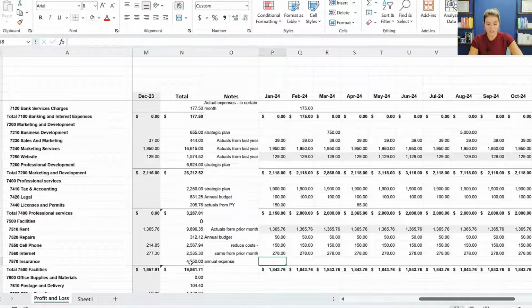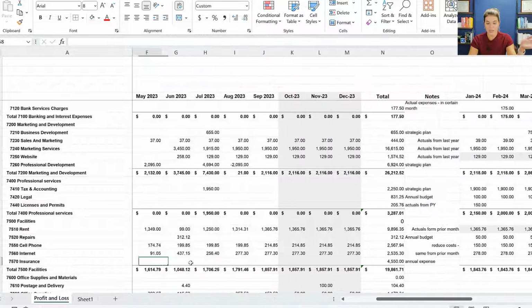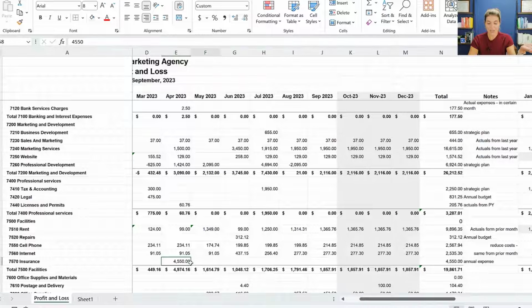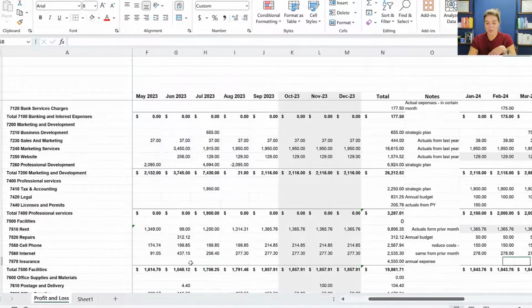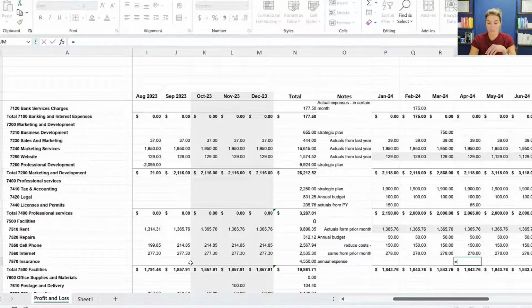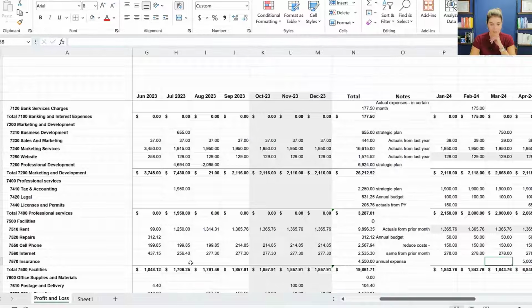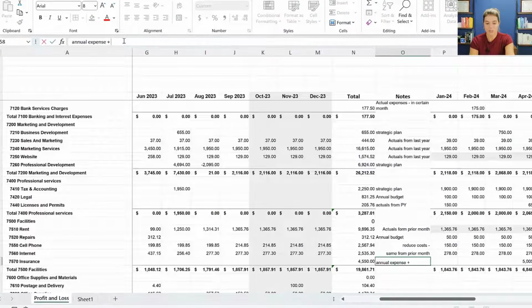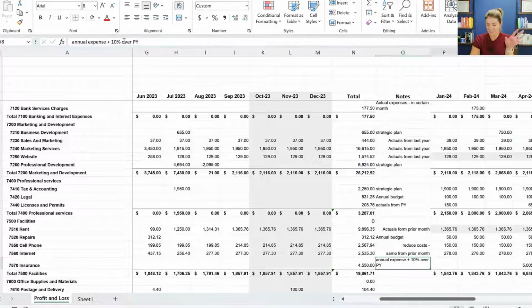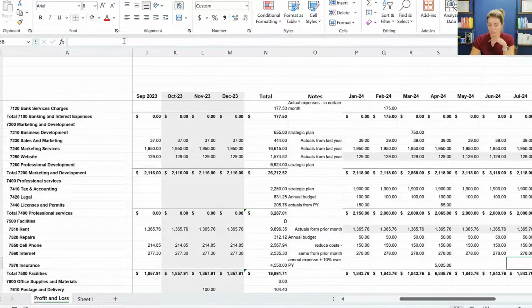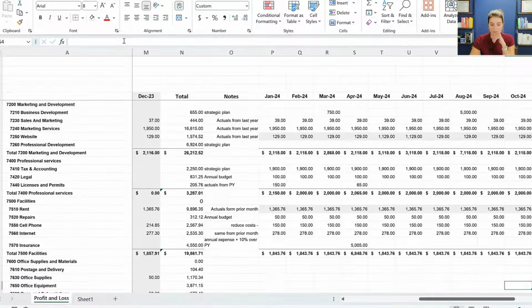And then insurance. Okay, so insurance is always paid in April of every year. And what we're probably gonna do is increase it by about 10%. So I'm actually just going to take that number and multiply it times 1.1, which gives us a 10% increase. And I'm gonna just make a note, annual expense plus 10% over prior year. Okay, and these little notes are just mostly for me so we can remember what we're doing here.